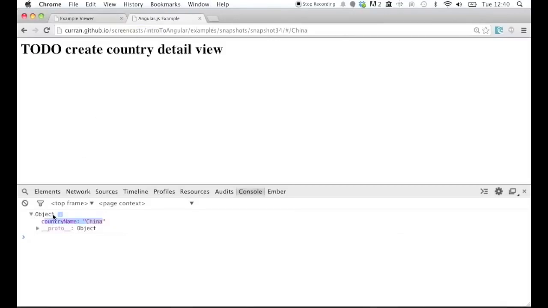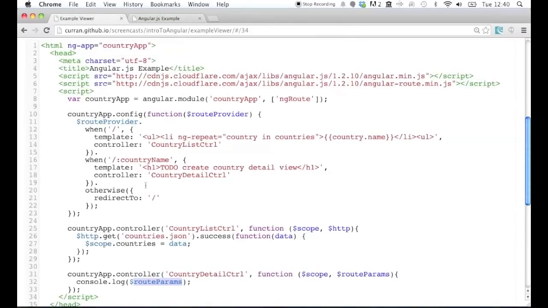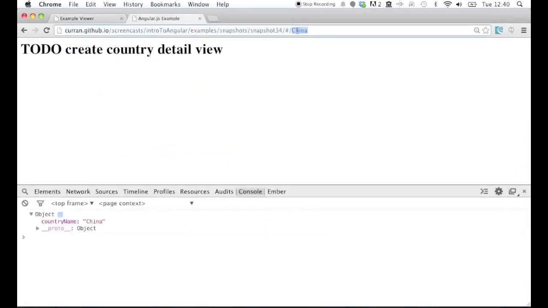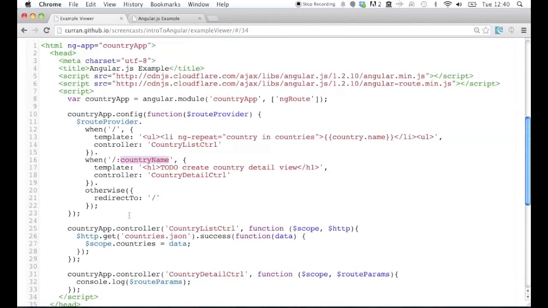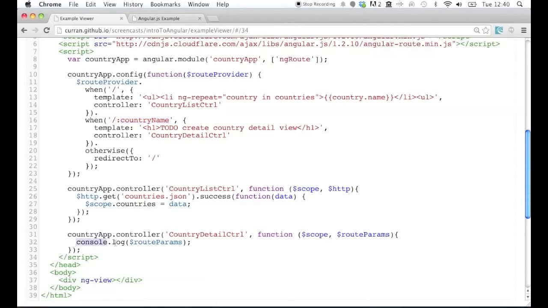So the name of this property comes from this syntax here when you define the routes. When you prefix something with a colon, it means that this will be the name of the property on the route params object that gets set to the part of the URL that goes in that placeholder. So here the value is China, and we get China out. Are there any questions?